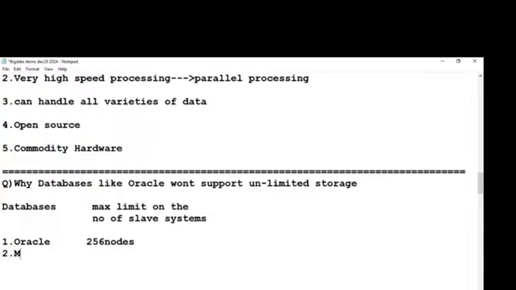Even MySQL can go with only 54 systems for storing its data. And currently Yahoo is going with 4,000 nodes. MySQL Express can go with the 256 nodes. And if you talk about SQL Server, it can go with 12,000 nodes.